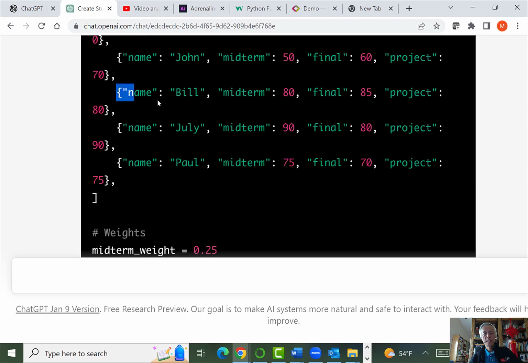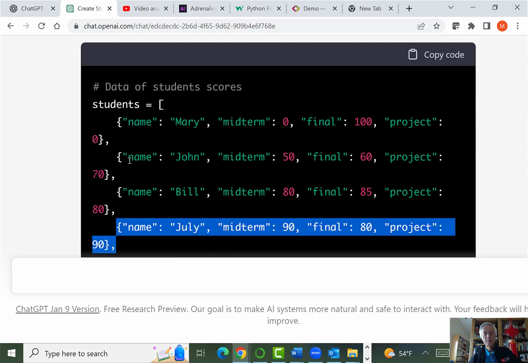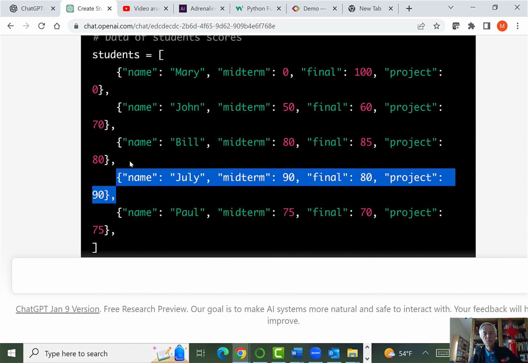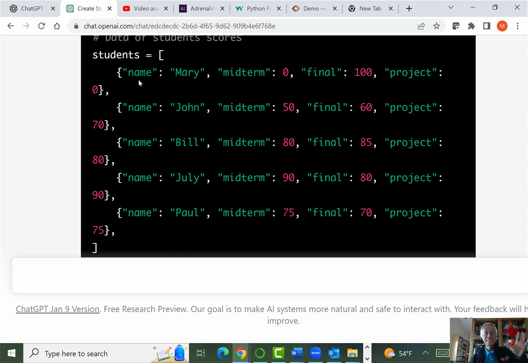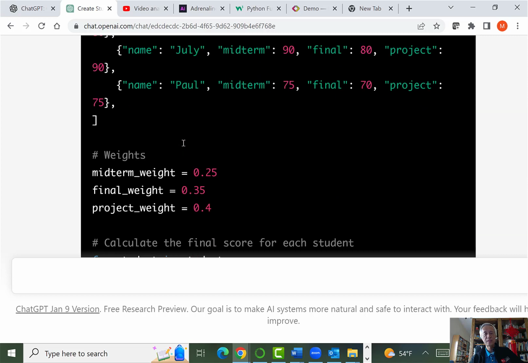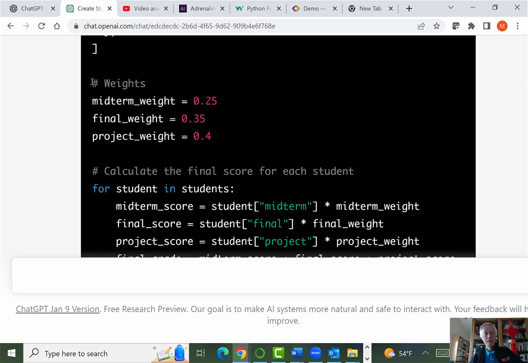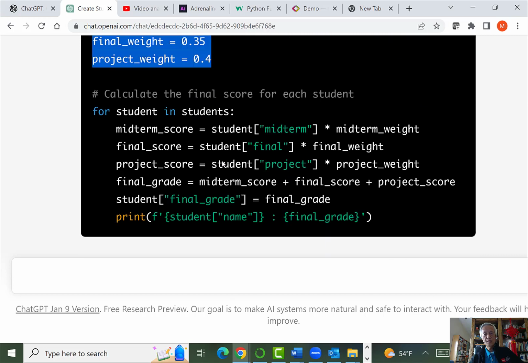So we basically have one list item, two list items, etc. We have this list of items, 1, 2, 3, 4, 5 of them. Each one of them has name, midterm, final, and project, 4 keys, which are like column names, whatever you want to call it. In a dictionary, we call it key and value. Okay. And then we have the weights.